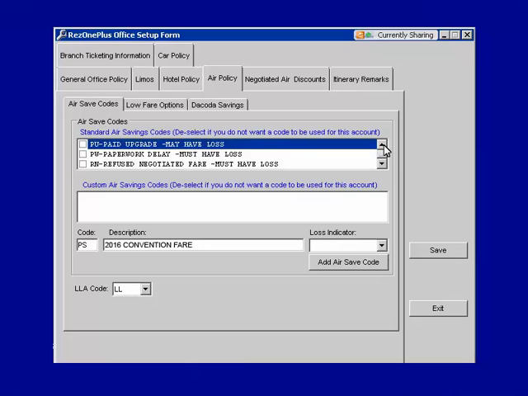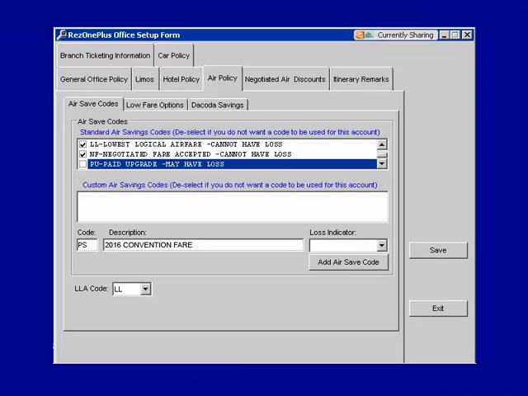Whatever the code is, whatever you want to call it, and then a loss indicator. So with the loss indicator, you have three choices. You have must-have loss, cannot have loss, and neither. And the significance of this is that you can optionally add some validation to Res1 Plus, where when you select a particular lowest logical airfare, you can specify whether that code applies to when you do have the lowest logical airfare or when you don't, or if you don't want Res1 Plus to validate it.